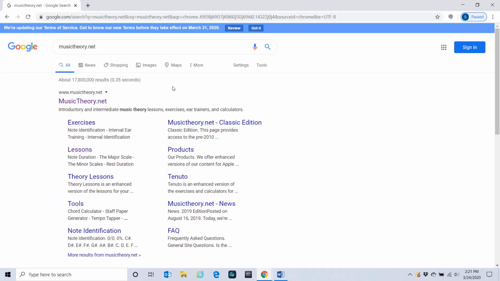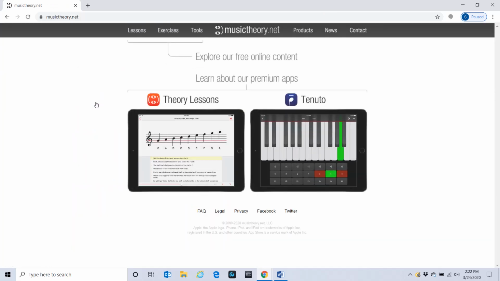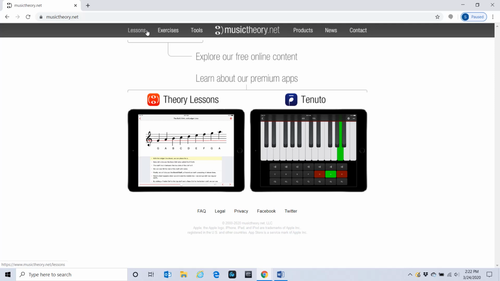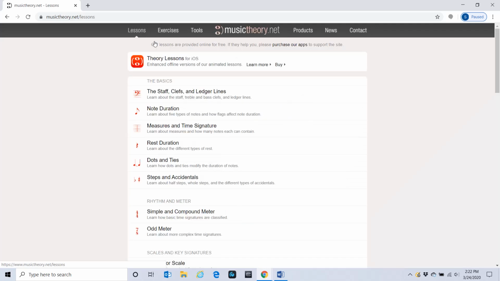All right, the first thing that we want to do in the assignments, we're going to use musictheory.net. So you want to go to musictheory.net. There's going to be two different things that we're working with. One is lessons and one is exercises. So in the lessons section, I will assign one of these categories.